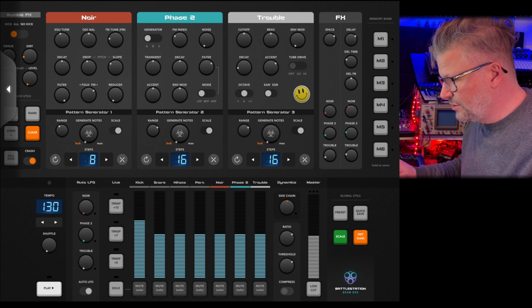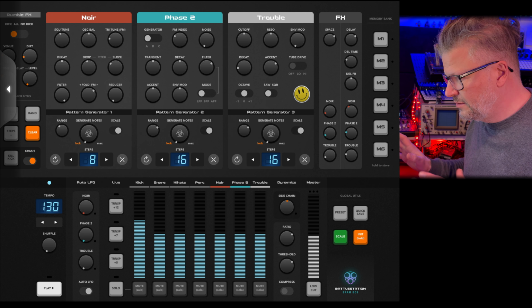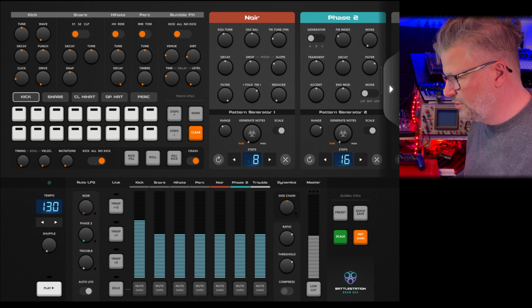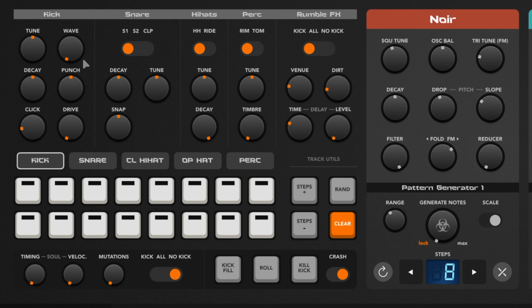So Battlestation is basically two sections. You've got the top section where you have the generators. So you've got the drum section here with kick, snare, hi-hat, perc, and effects for it. I'll come back to this and just navigate to now.